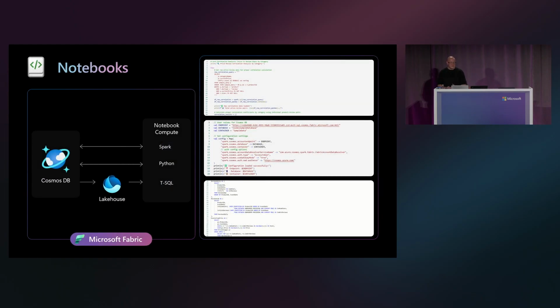Fabric Notebooks gives you a single environment where you can work with your CosmosDB data using Spark or Python or even T-SQL and not have to move your data around. You can explore and transform and analyze all of the data using the languages your developers and your data scientists and others are comfortable with and do it all in one place. And this makes it simple to blend real-time operational data with the broader analytical workflows in the same workspace.